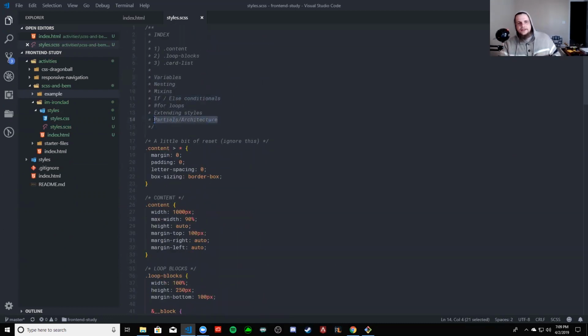And then the very last thing is partials and architecture. It's a very small file that we have, but I do believe it at least lends itself to breaking it out into a few different files.